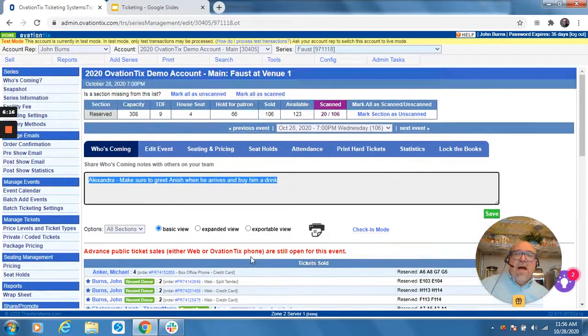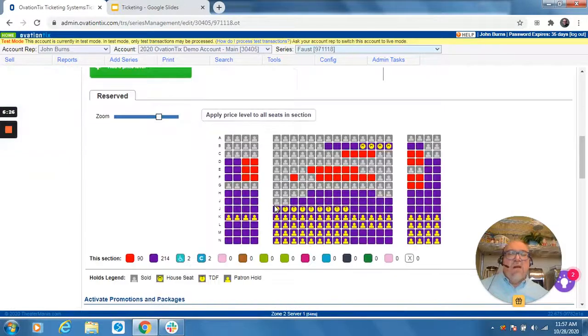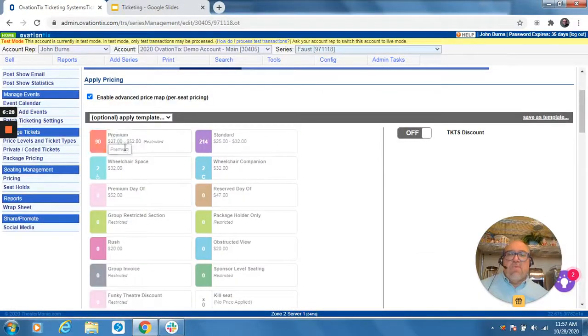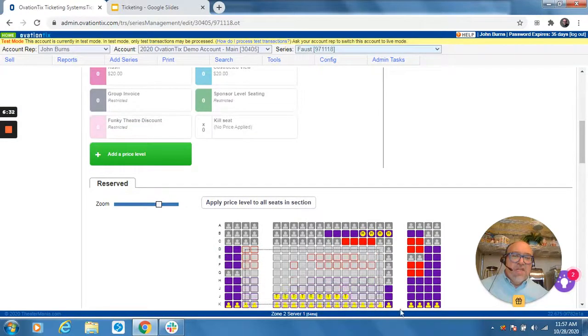Also, I can change my prices at any point. Remember we had those price tiers. If I needed to change those, it doesn't matter that I've been on sale for a while. I can go ahead and increase the number of, for instance, premium seats that I've got, and I can do that by easily just clicking and dragging.